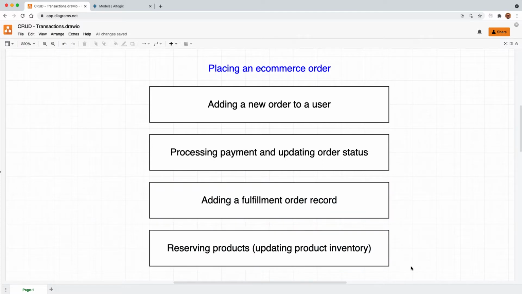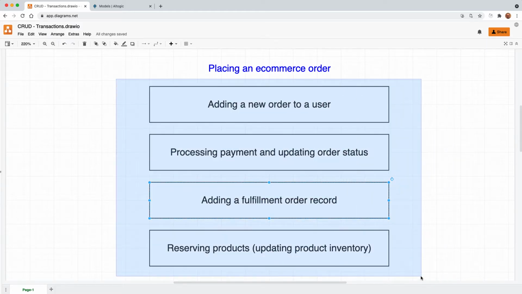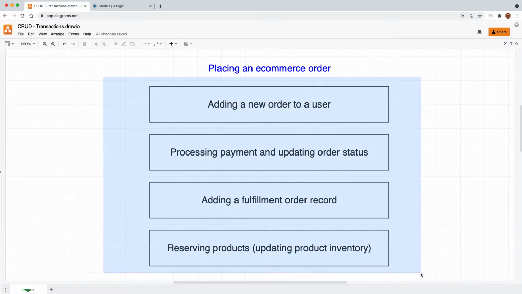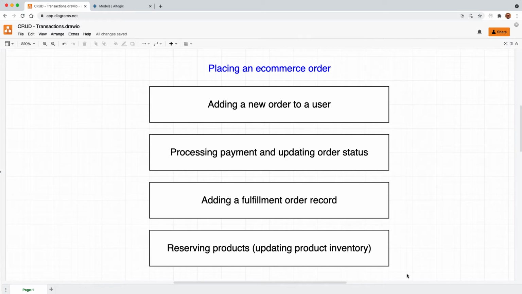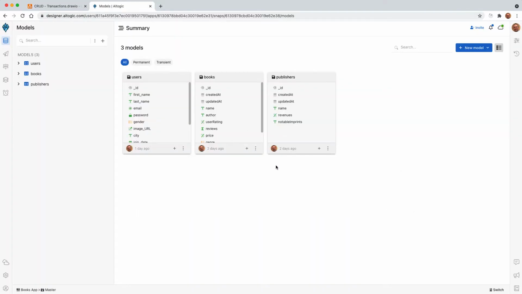If you use transactions and one of the actions fails, then the system will not apply any of those actions in the database. If everything goes well, then you commit the transaction, basically. You make the changes in the database. If there is an error, then you roll back or cancel the actions that would be updating the database. Okay. So how can we execute transactions in Altogic?